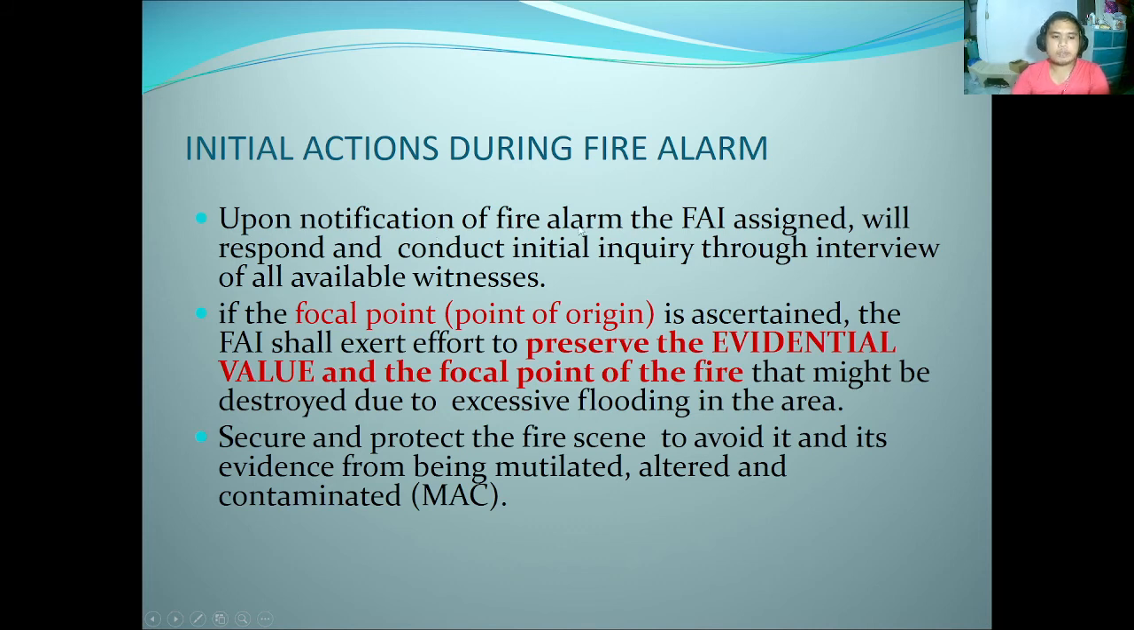Upon notification of the fire alarm, the FAI assigned will respond and conduct initial inquiry through interview of all available witnesses. Dito, guys, sa BFP arson procedure, upon you are first responder in the area, you have to have an inquiry in the area, no? Lalo na yung mga witnesses na pwede nating makuha doon sa area of responsibility.